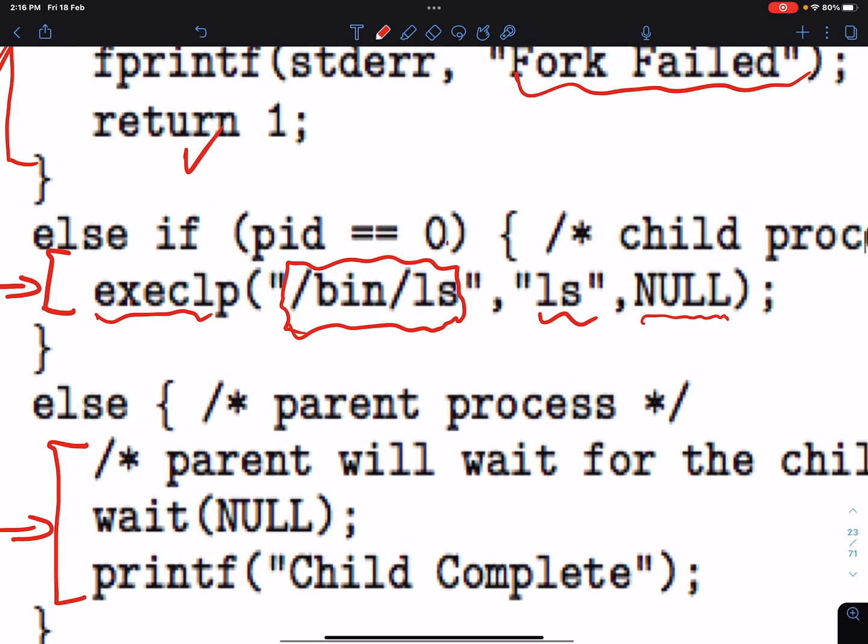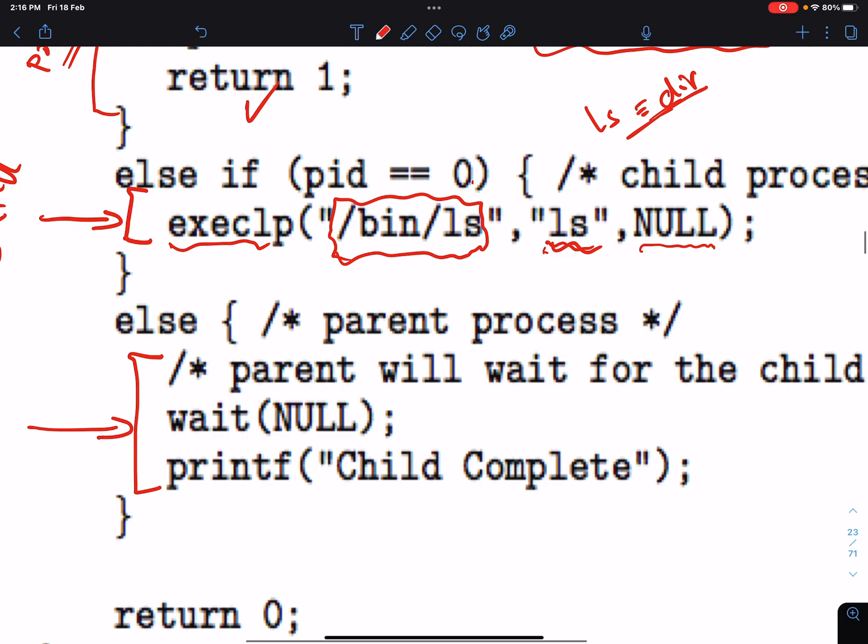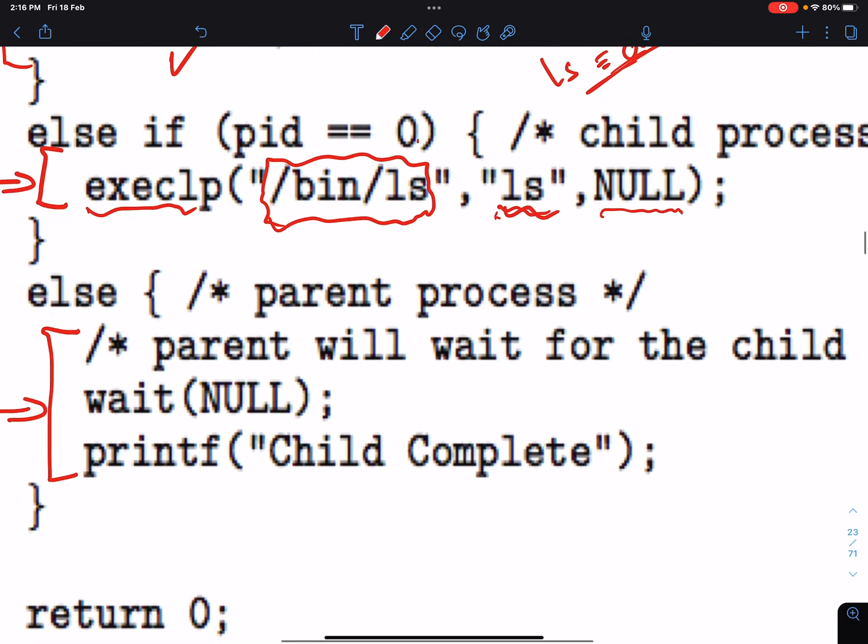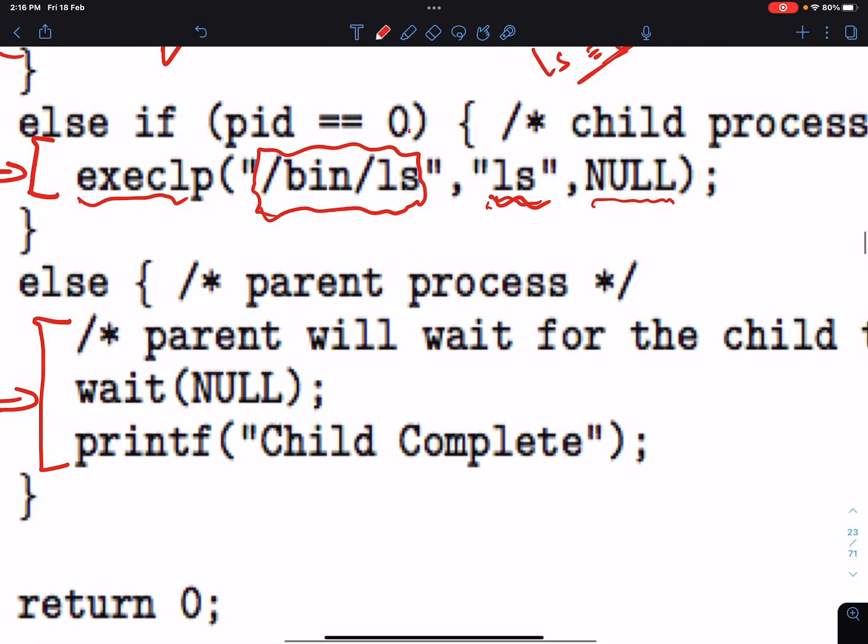All right. So in this case, the child will list. ls in Linux is equivalent to dir in Windows, by the way. So it prints everything in the directory. It lists everything in the directory. So that's what the child does. The parent here, look, what does it do? Wait.